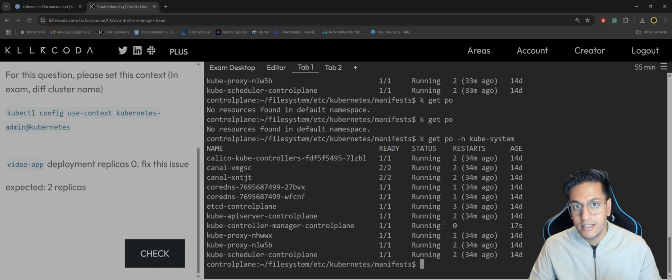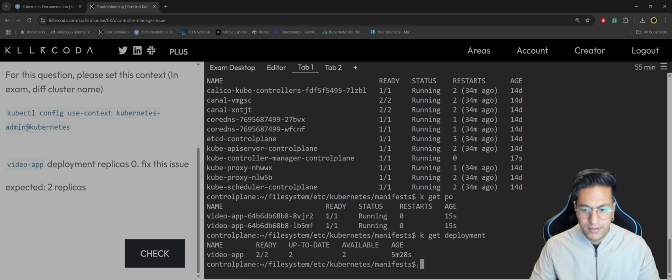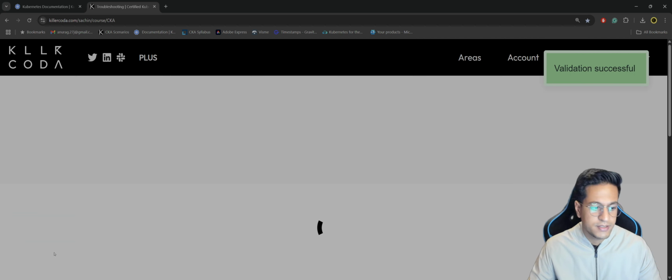yeah, whenever you do this, it will first have to restart, right? Now you can see that it has spun up again and it is in running state because we fixed the typo. Now if I confirm with k get pod, okay, the pods have come, and if I do k get deployment, yeah, everything seems perfect. If I press check now, yeah, it's working as expected.